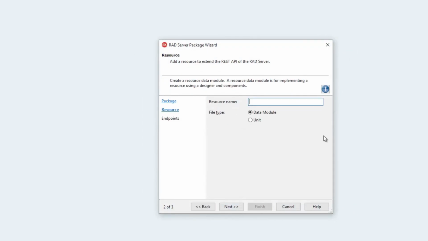Okay, so I'm going to create a package with a resource, and that resource will be the ordering system. So we'll call the resource orders, and I'm going to build this on a data module so that I can drop database components onto that module. So I click on Finish, and here's our module.